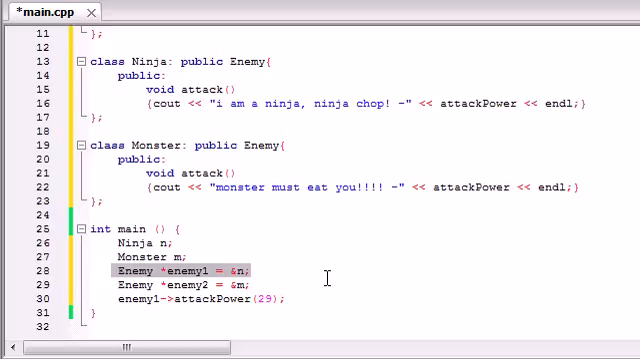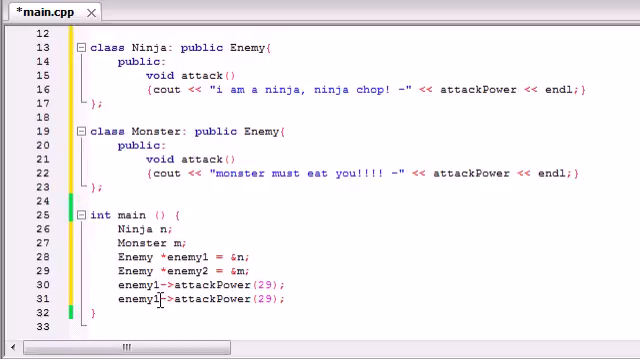Every enemy has an attack power, so that's why we're able to do this. Every enemy has an attack power, and the reason it knows whose attack power to set is because it's a ninja object right here. Enemy1 equals a ninja object. So let's go ahead and just copy this. Again, you should never copy, ladies and gentlemen. And we'll set enemy2, which is the monster. We'll set this attack power equal to 99 or something stupid.